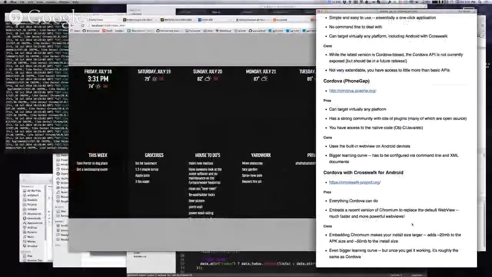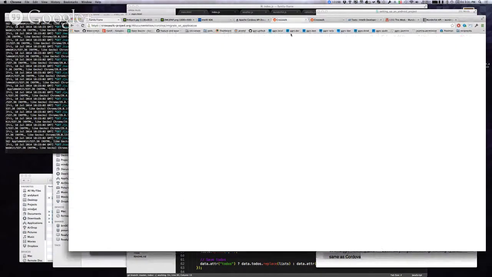So one of the downsides to using Crosswalk, though, is it actually makes your download size bigger. It adds 20 megabytes to your download size and 50 megabytes to install size. Personally, for the performance increases you get, it's well worth it. You can ensure good performance on pretty much any version of Android, which is awesome. There's also a bigger learning curve, since the process for integrating it with your project is sort of a pain.